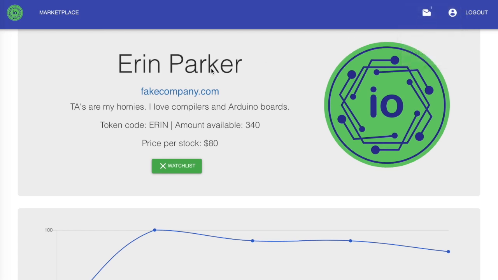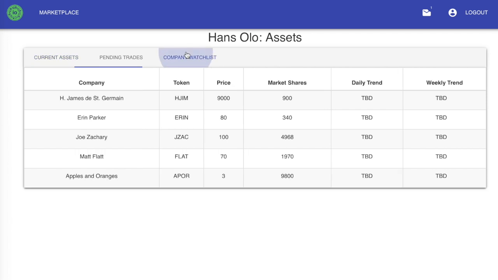Going back to my profile, one of our awesome features is the company watch list. As you can see, I had a few of these added already, and these are the companies that I'm interested in because I want to know what's happening with them and when.